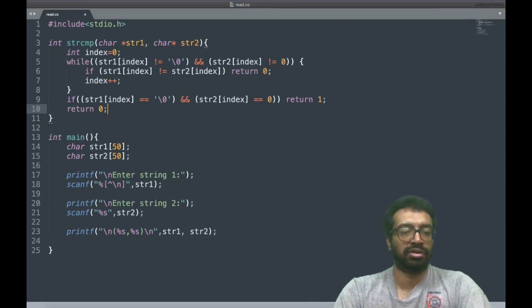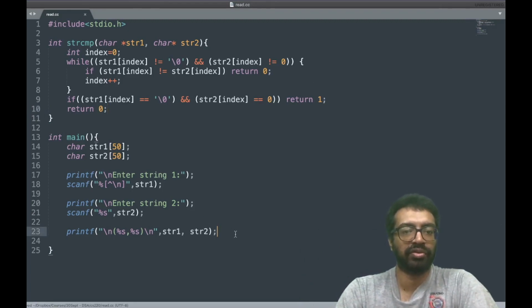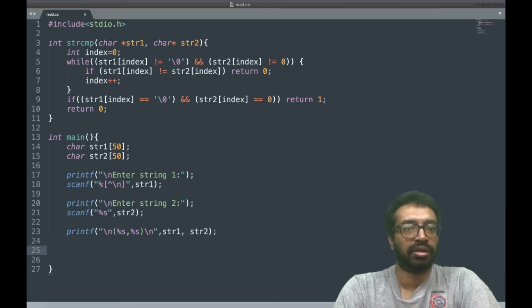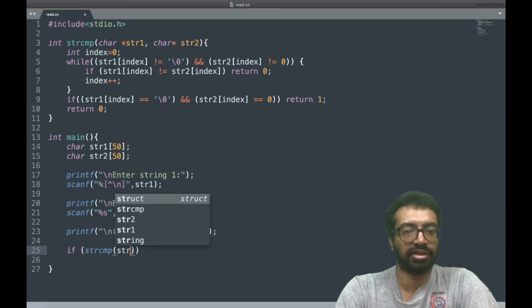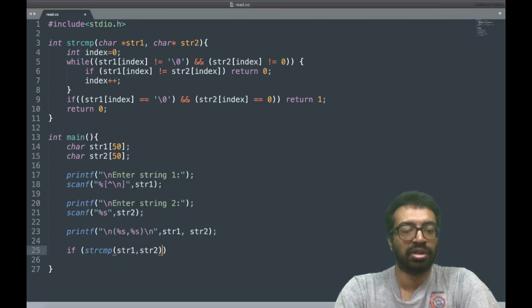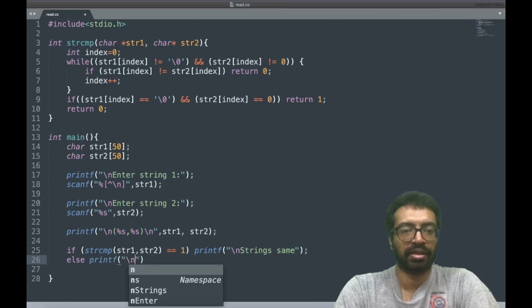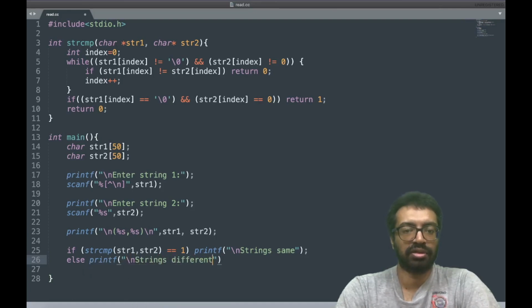Okay, so this should work. Let me see if it works. I'm going to write if strcmp of str1 comma str2 is equal to 1, I'm going to print strings same, else I'm going to printf strings different.